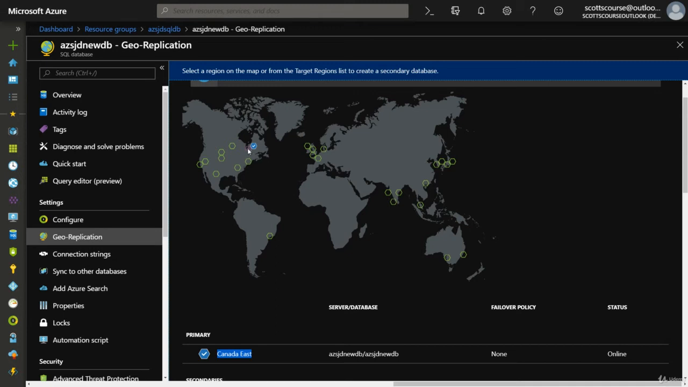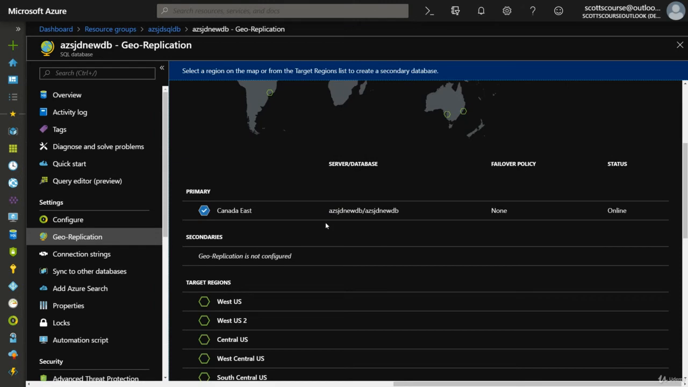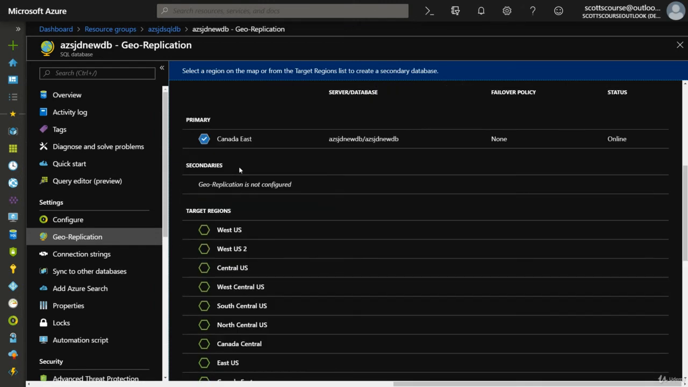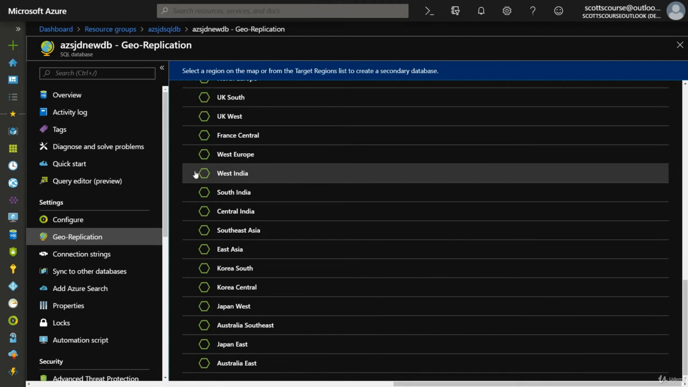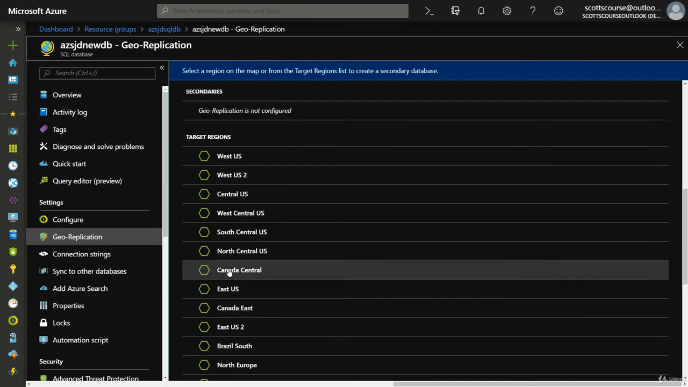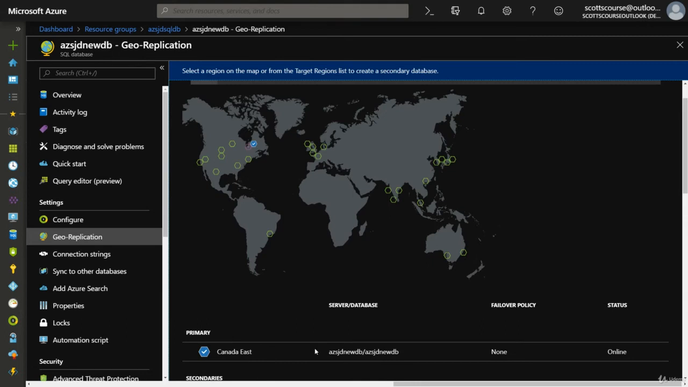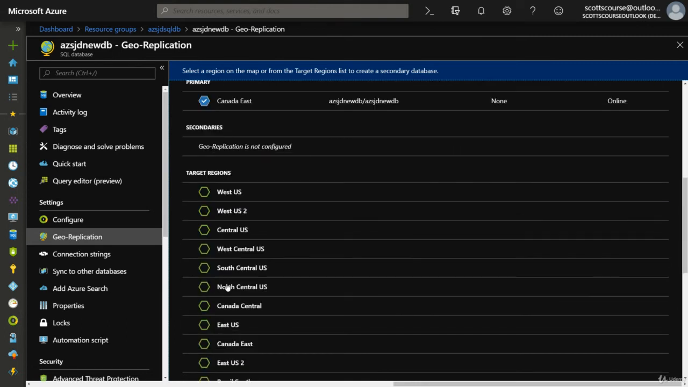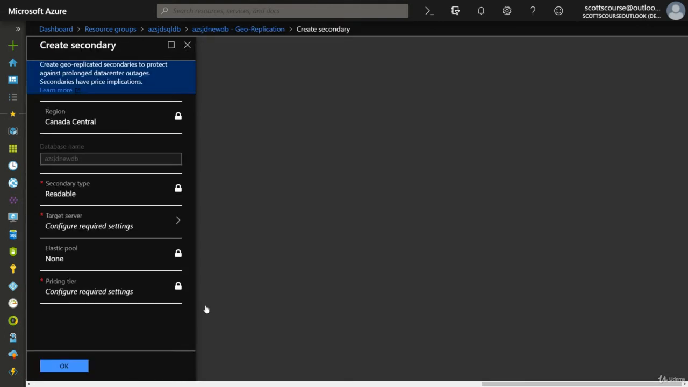On the map, we have a purple region. That's going to be the highest speed option. And then any of these green regions, we can also deploy our geo-replication to. So let's go into the regions here. Scrolling down, we can see that I'm running in Canada East. And I can choose Canada Central as a secondary location as an example. Okay, so it's going to have the same database name. It is a read-only database.